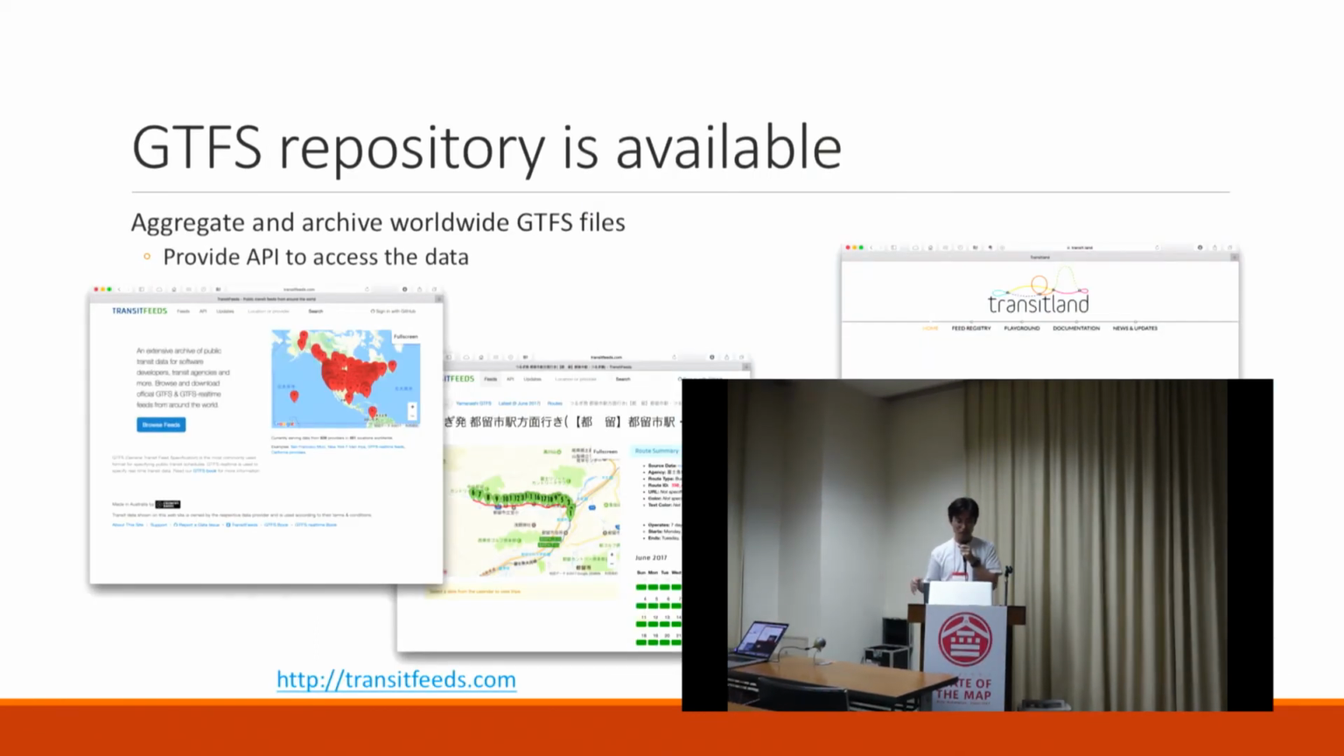You may wonder whether, with so many GTFS datasets, it is easy to find the data. There are some repositories that provide easy access to the world's GTFS data, such as TransitLand or TransitFeeds. These provide worldwide data at a single access point. You can just access the web page and get the whole world's data in a very easy way. This is what is happening.